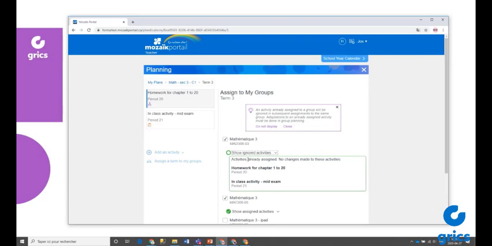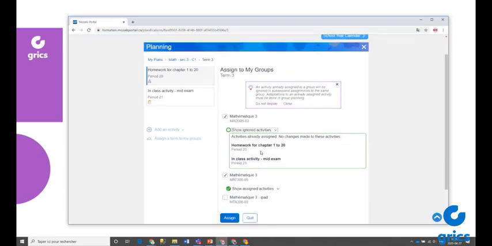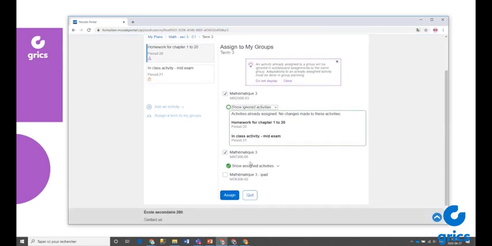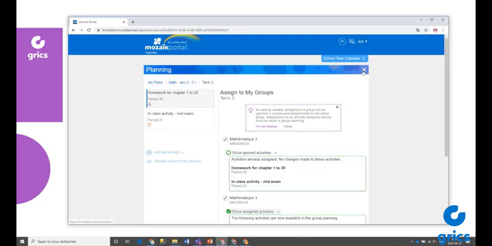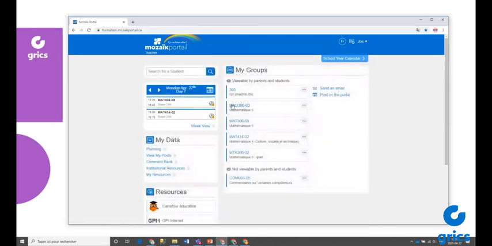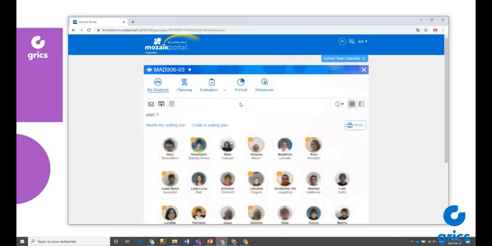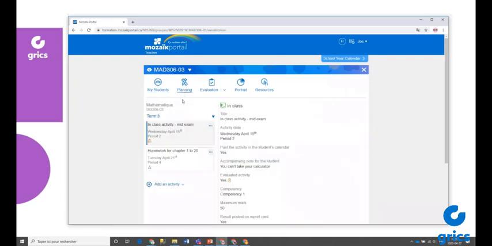So these two have been ignored because they have already been assigned to that section. But for section 5, it's there now. So if I go back to my section 3, sorry, I should see in my planning that it hasn't changed. My homework is still on the 21st, because you remember I changed it for the 21st and it has been kept.